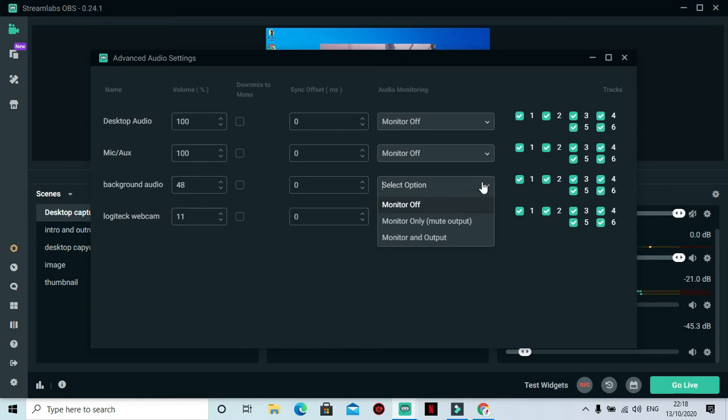Good. And you have monitor and output. Monitor and output means that you will be able to monitor, and your viewers out there on Facebook, YouTube, Twitch will also hear what is going on. So the audio is going to be shared between you and your viewers. Good. So now let me put it on monitor and output.